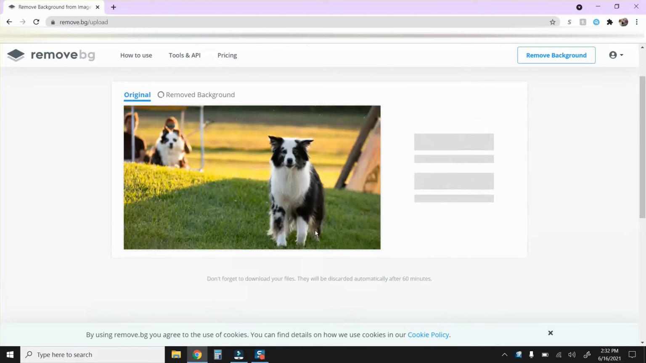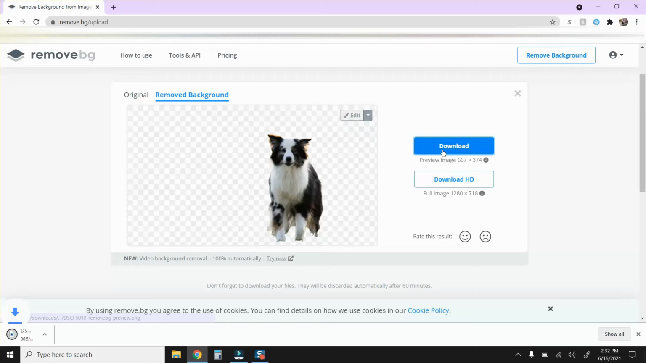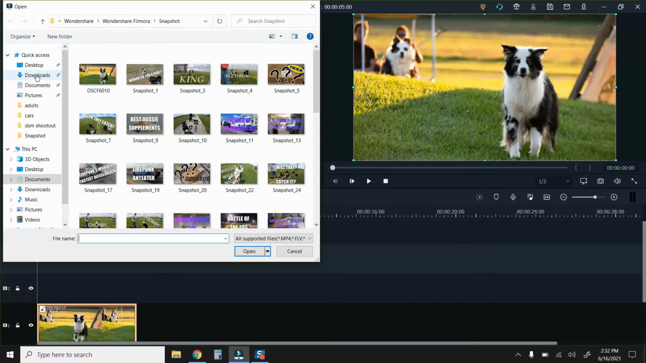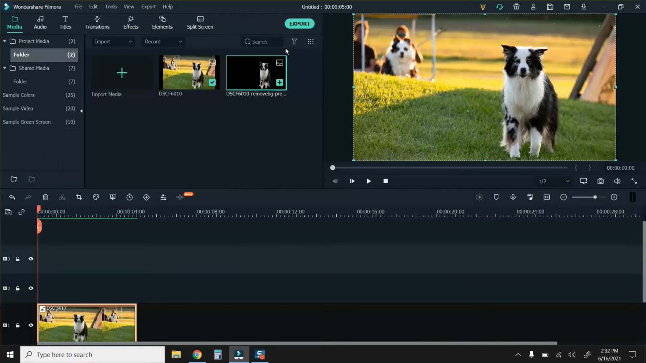Then import the same picture. Now you have a couple options. You can download a standard version or HD, which is 40 cents a picture, but it's much better quality for thumbnails, higher resolution. All right, then you want to download it, go back to Filmora, import it into your project. Usually it's in my download folder.